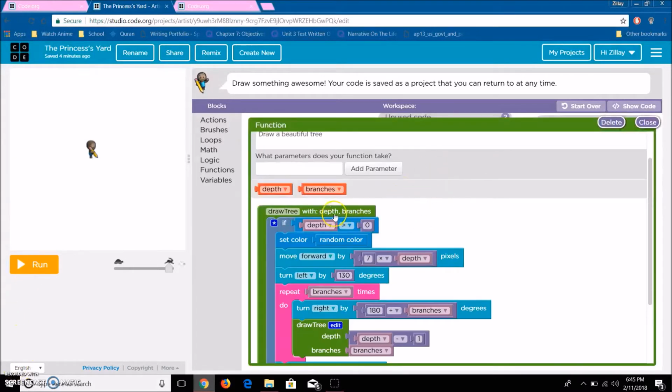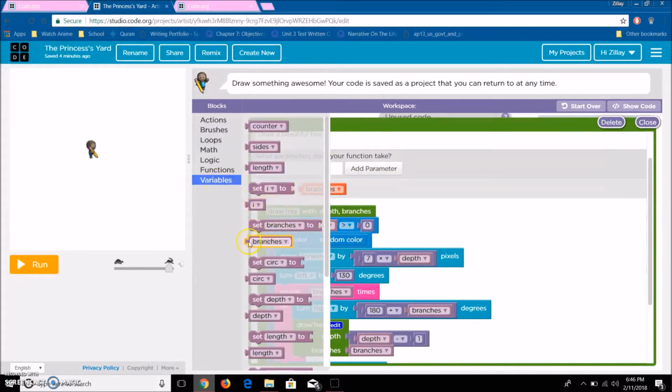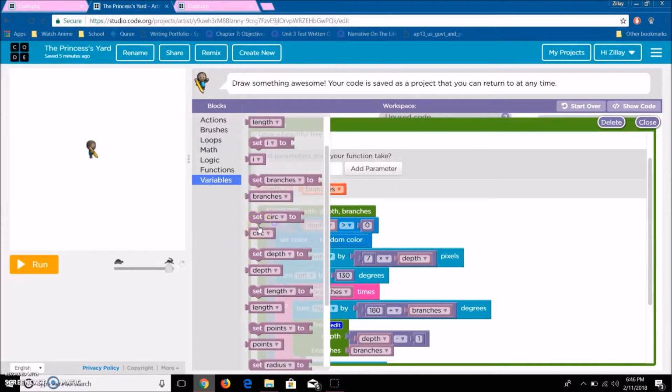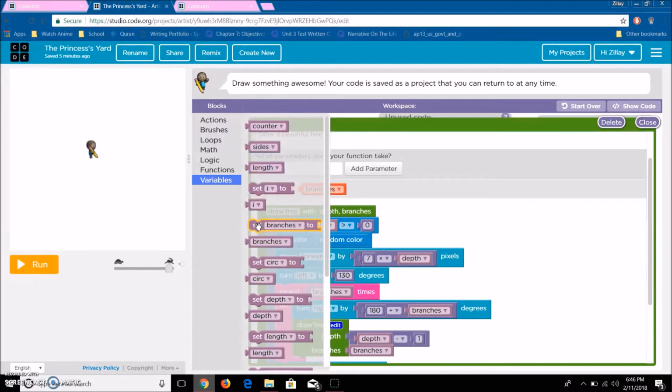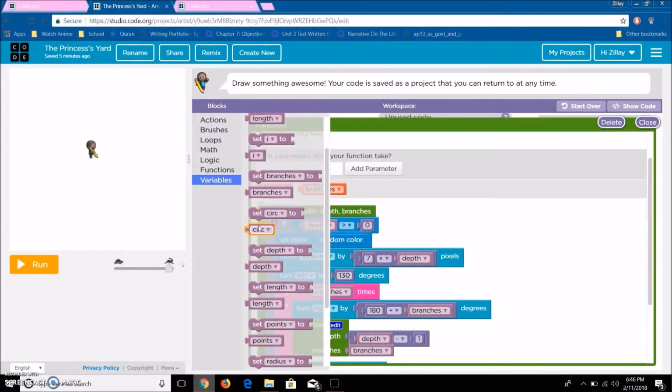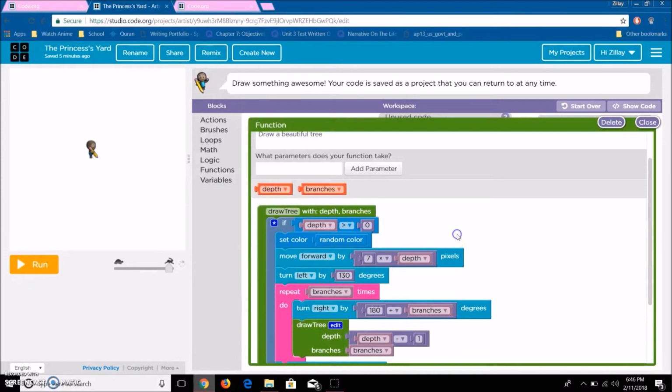Taking a closer look at my draw a tree function, I added 2 parameters, depth and branches. Parameters can be considered as variables. A variable is a container for storing a value and can be used and updated throughout the program. It's called a variable because it's a piece of memory in which you can change what's stored. Its value can vary.